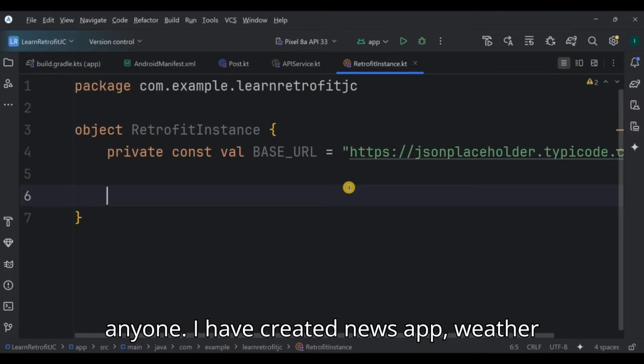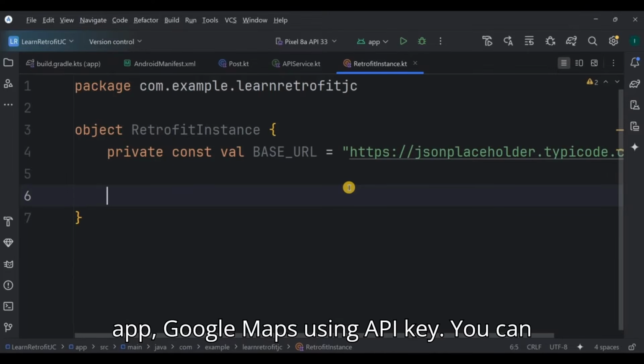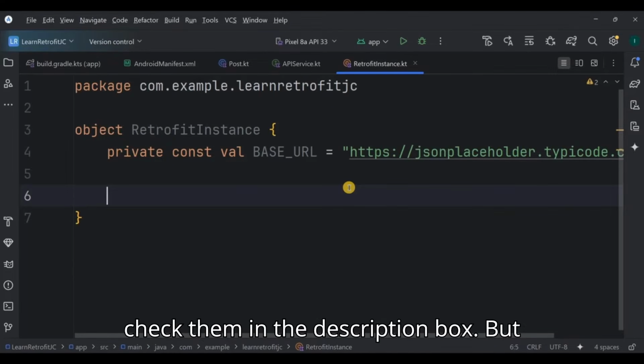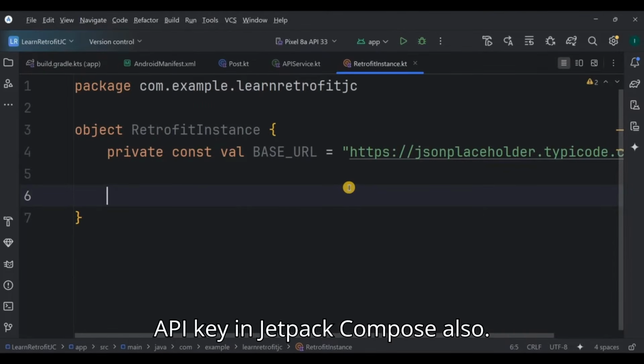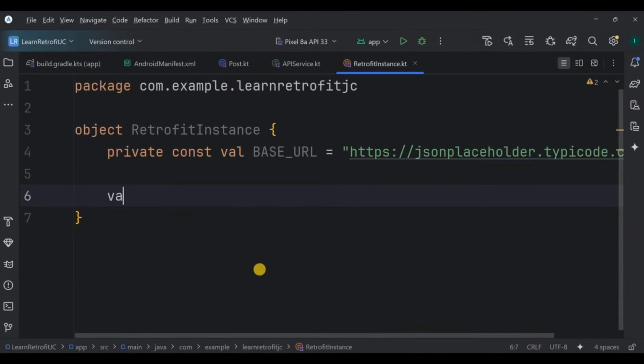I have created a news app, weather app, and Google Maps using an API key. You can check them in the description box. But I'll make sure to create a project using an API key in Jetpack Compose also.